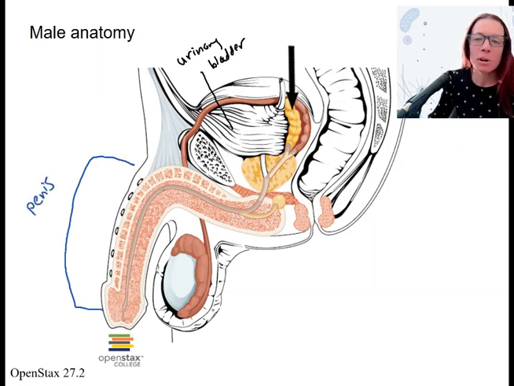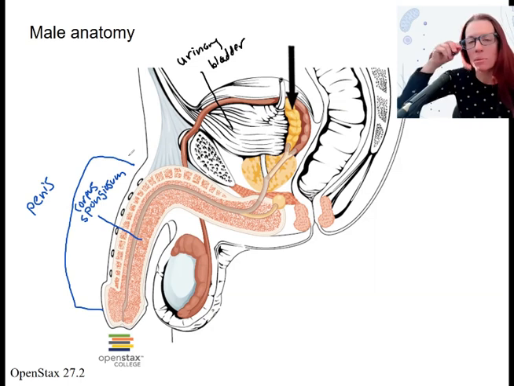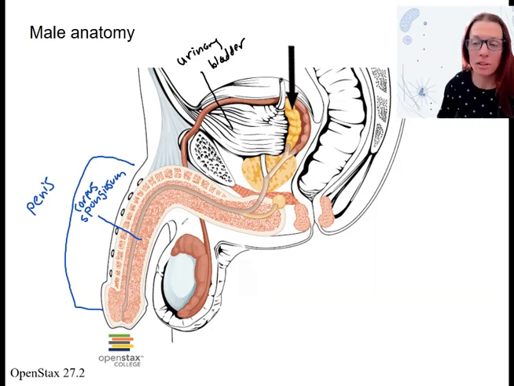And a couple of important components that I want to note now that are within the penis. There are a couple of different tissue types in the penis. This one is called the corpus spongiosum, and it's my favorite one. Spongy. We'll see how that fills with blood to cause erection.